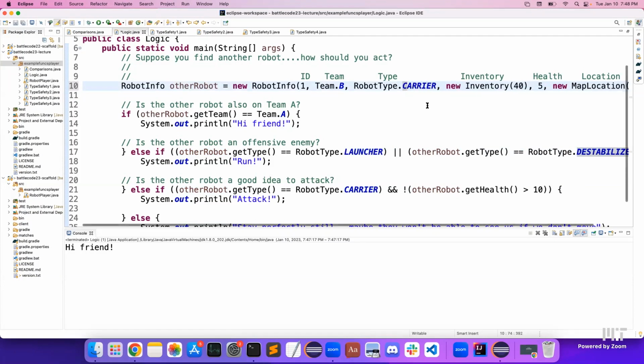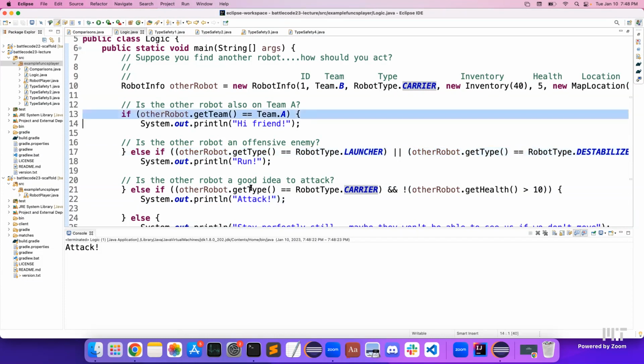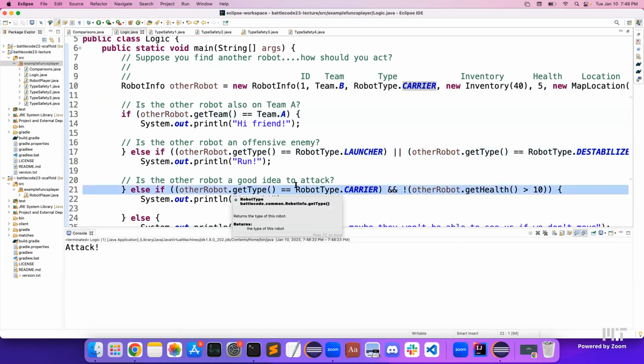What if it's a carrier and this condition isn't fulfilled? I'll spare you guys answering this question. What will happen is it'll look to attack. And this is because this condition fails, and it'll start looking at this condition. Is it of type carrier? Yes, but there's an and, so it needs to double check that the second one is fulfilled as well. What is the health? The health is 5, and we're comparing it to 10 in this code. So is 5 greater than 10? No, it's not. So combine that with another not, and we get a true statement.